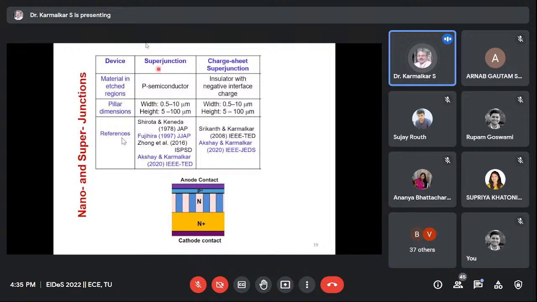Now a variation of this is when this material, the blue material, is an insulator with negative interface charge. That means here you have negative charges along this interface. Height and width remain the same. You are just replacing the p-type semiconductor by this. Then it is called a charge sheet super junction.